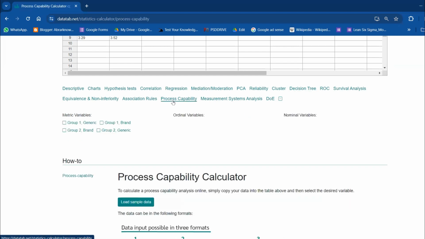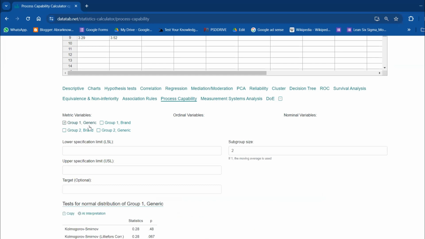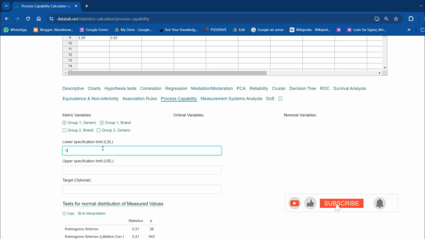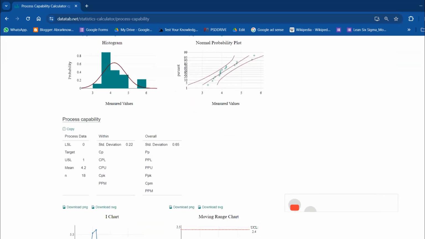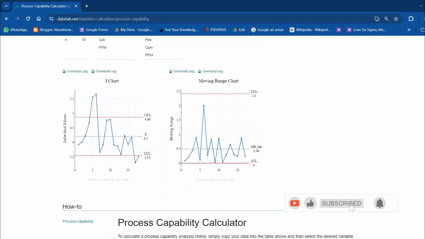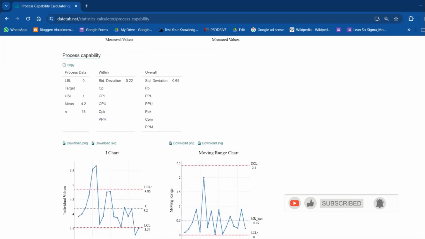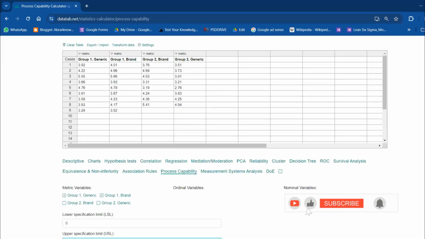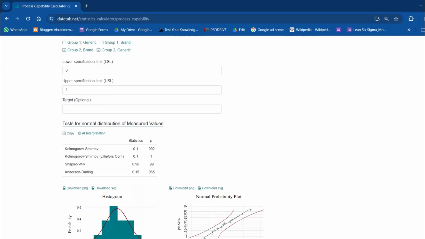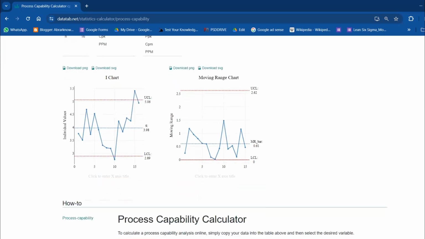For example, let's say if you want to know the pH process capability, we can also do the process capability for this as well. Let's say it's 0 to 1, and you can get to know the values very fast. So like this you can get to know everything very fast using this tool. It has given a process capability with the IMR chart, and what the lower and upper values are, and what the pH value is, everything it has given. Like this you can also change it to group 2 as well, and then you can get to know the values. Also you can see here, so the values have come.